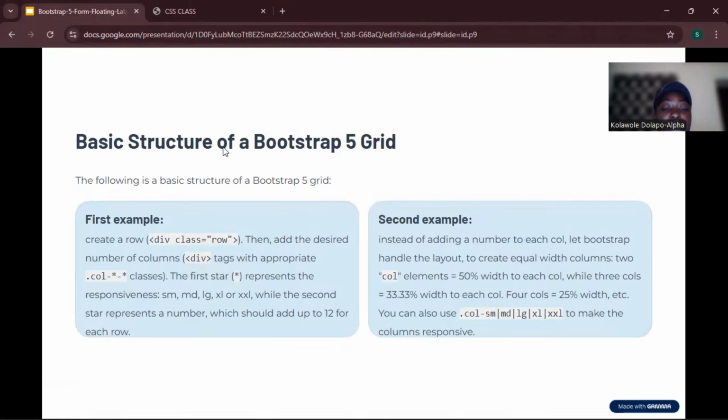So let's move on. We have the basic structure for the Bootstrap 5 grid. The following is a basic structure for the Bootstrap 5 grid. We have the first example: create a row, then add the desired number of columns with a div tag with the appropriate col classes. The first star represents the responsiveness, which is SM, while the second star represents the number, which could add up to 12 for each row.